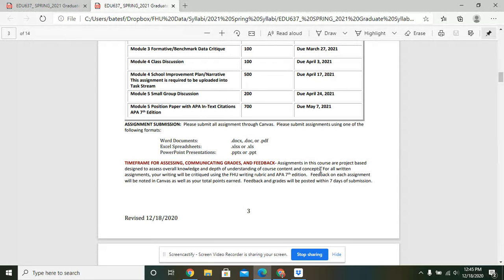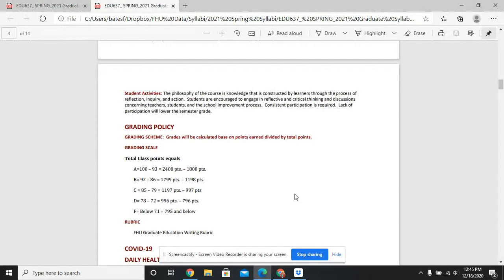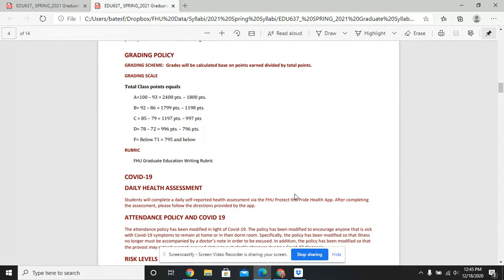Feedback on each assignment will be noted in Canvas, as well as your total points earned. So feedback and grades, I will do my best to get everything graded and posted within 7 days of submission. So the grading policy, there is a total of 2,400 points for the class. It's really important that you do your best to get everything turned in.